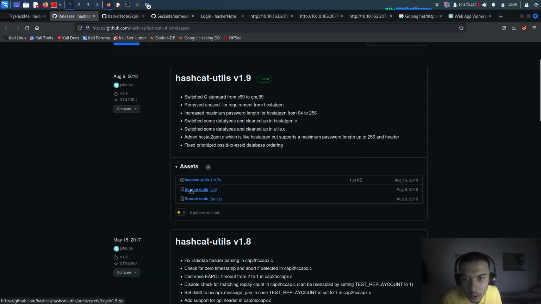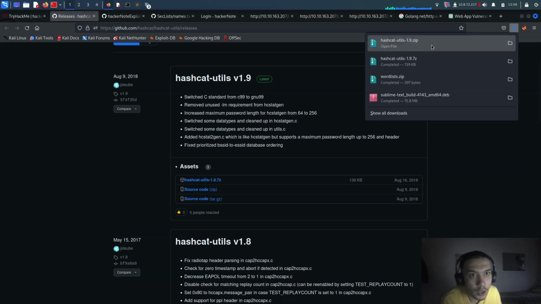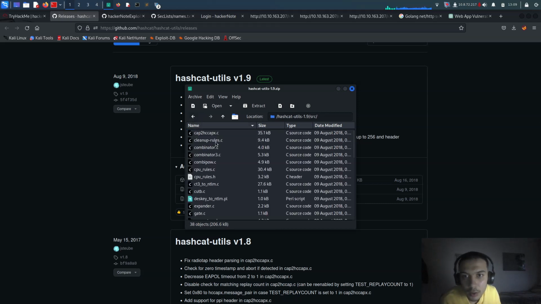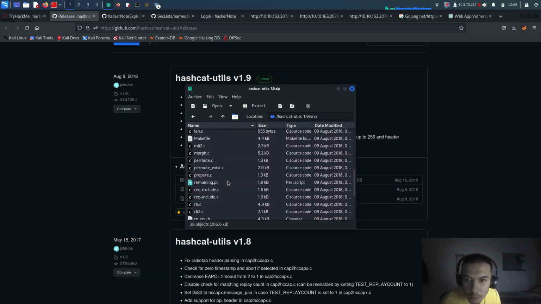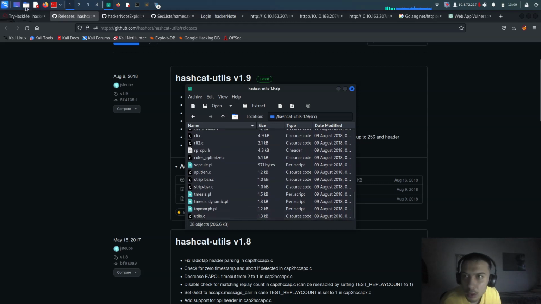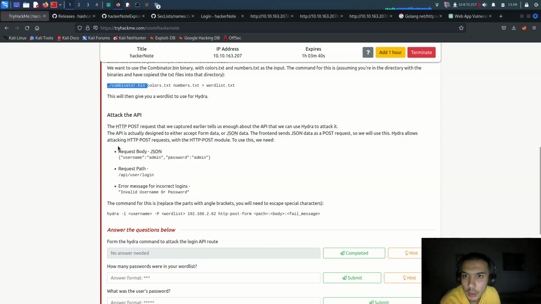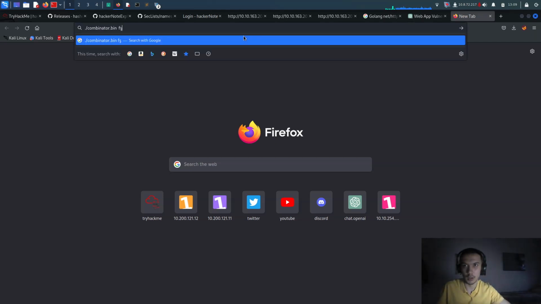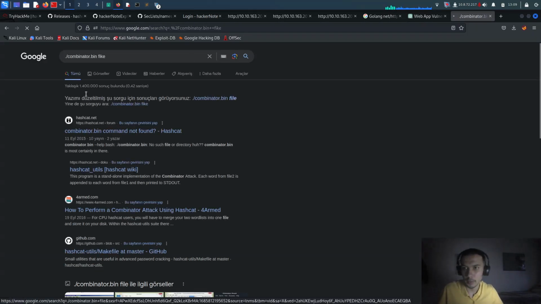Alright, source code zips. So hashcat-utils is over here. Right, that's alt and the service. There's a combinator binary. We're looking for it. So is there any? No, there is no combinator binary. Alright, I want to copy this and file. Alright, here.